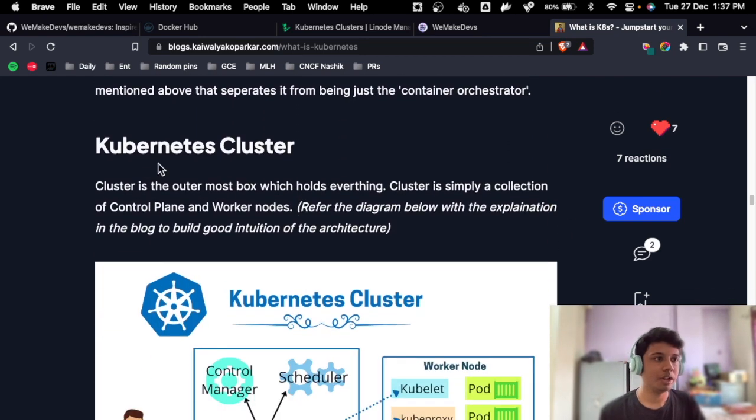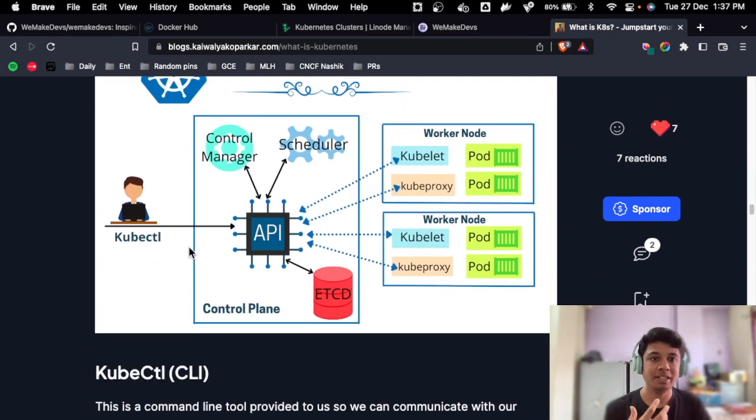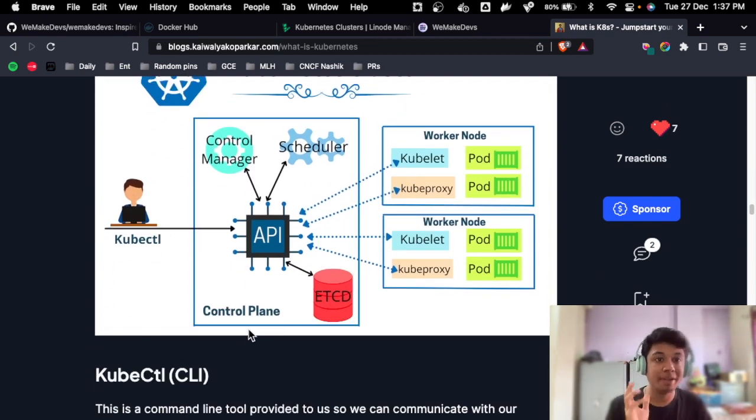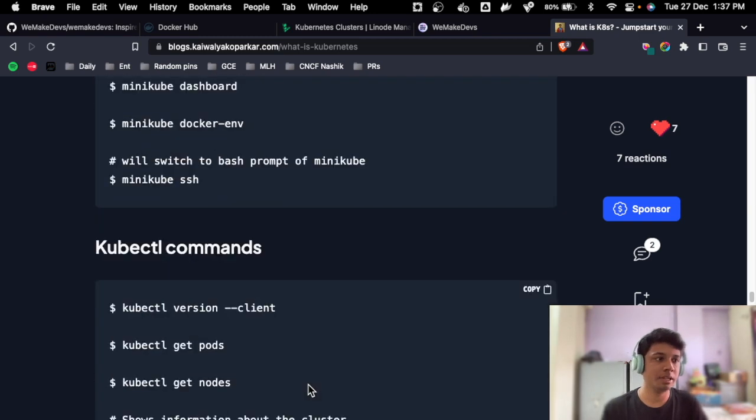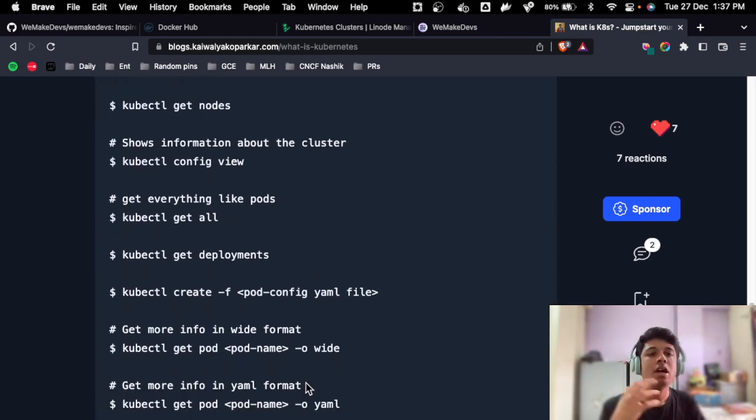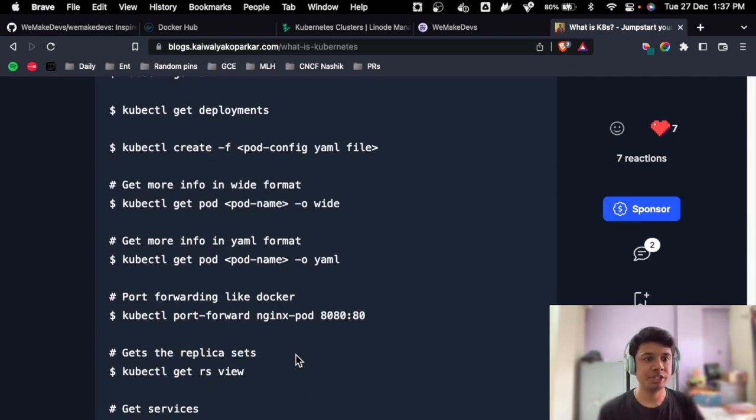Then you can go to the Kubernetes cluster section. What is a cluster? As I said, there is the control plane and etcd, and there are many things in that, and you can read how it works in this blog. It is in much detail, and all the commands are listed here, so you don't have to worry about not remembering the command. Here is the cheat sheet for you.